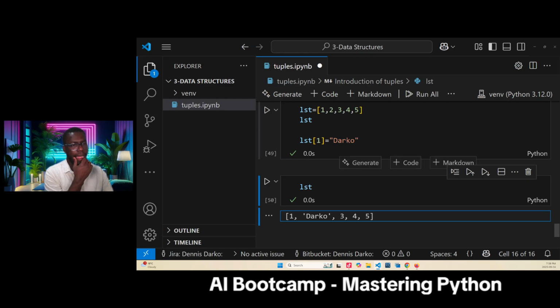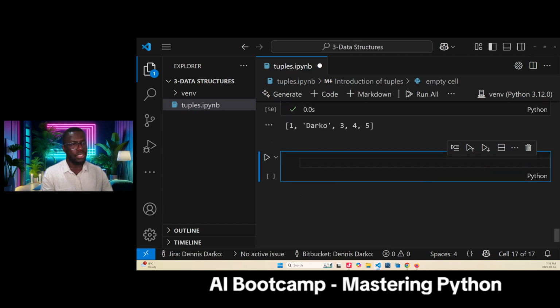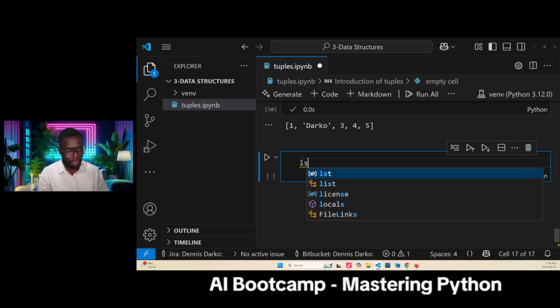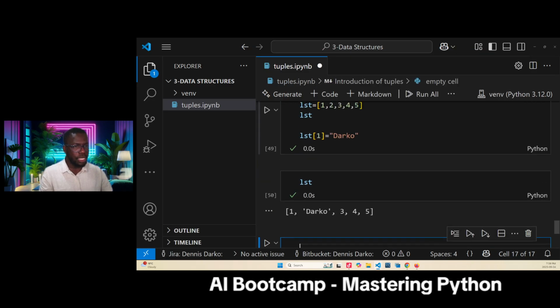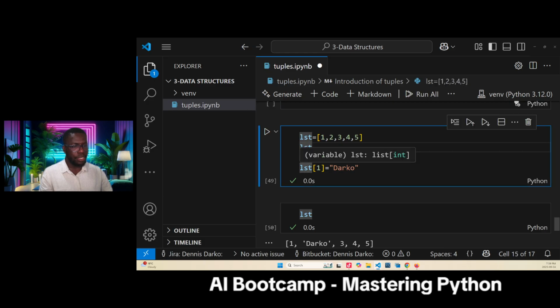So let me set an example for you guys. Let's do something by making it in the form of a tuple. Let me see if I can set it in a tuple. Let me use the same thing here. So LST is equal to this, and then we print LST, and then we say LST string this. Now if I run this, it will be correct, right?